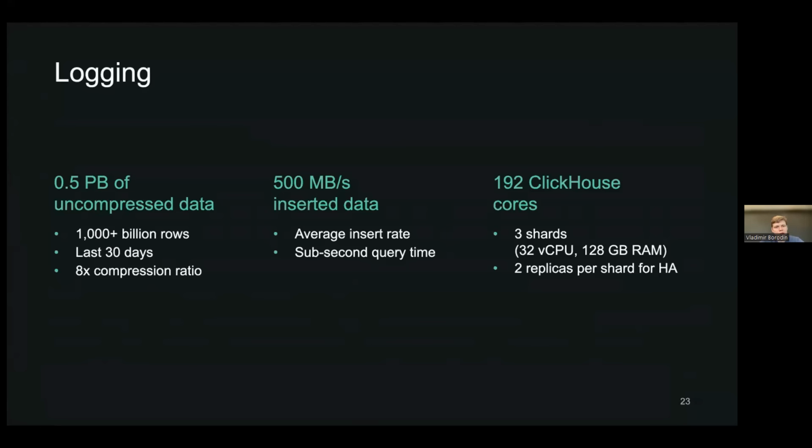Here are our numbers. These are our own numbers, not one of our clients', because we really love to write lots of logs, so that it would be easier in the future to debug any weird situation. So we have 0.5 petabytes of uncompressed data. It's more than 1 trillion rows. We store them for the last 30 days.